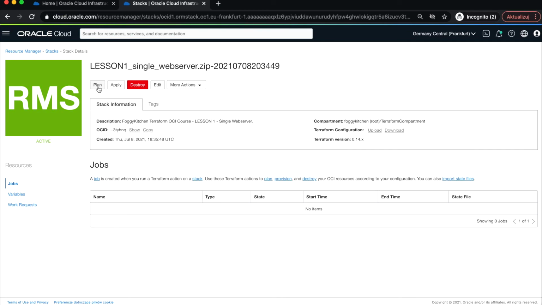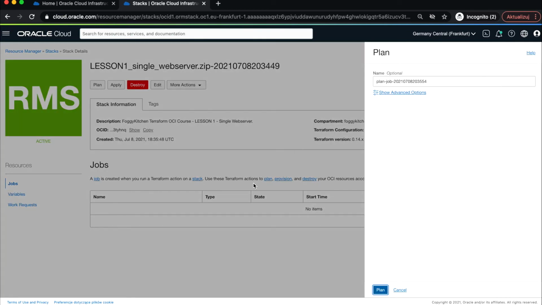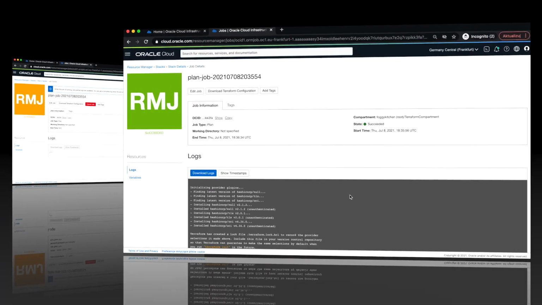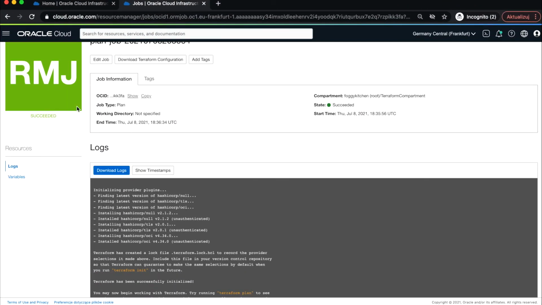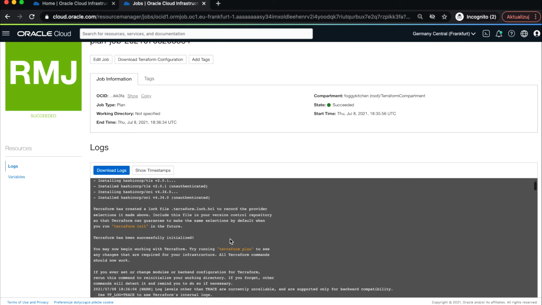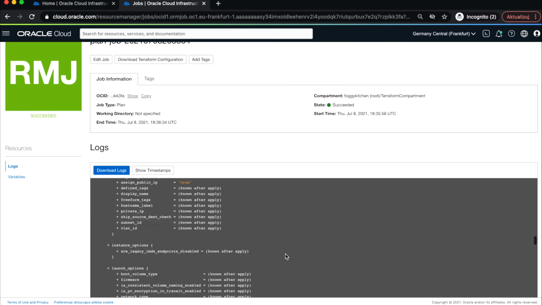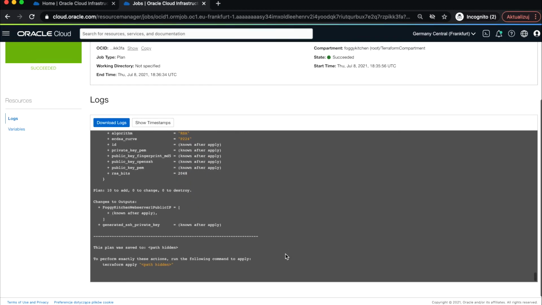Now I can run plan job with this button, and within a few seconds in my tenancy, the plan will pop up. The same technology is used behind Terraform, right? So after a while, we should see the plan here. I'll pause for a sec. Okay, the plan job is finished. Everything is in green. What can I see here? I can see logs. And here is the same Terraform with resources to be added. Let me scroll down to see how many resources are planned for us. 10 resources. Perfect. And public IP of the web server will be as an output.